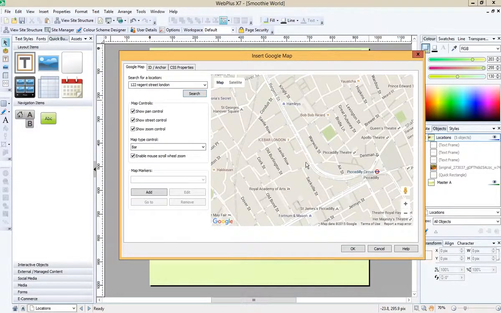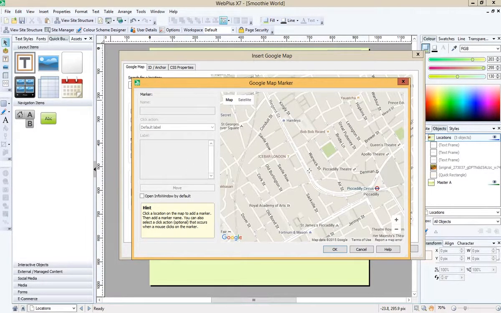And we can just take a guess as to where 122 might be. Wouldn't it be nice to have a little marker to say that Smoothie World is here, particularly as Ice Bar London is nearby, and we probably want to compete with them. So let's add a marker, and we can click where we want it. Let's pretend we're right opposite Ice Bar. Let's get the business from them.